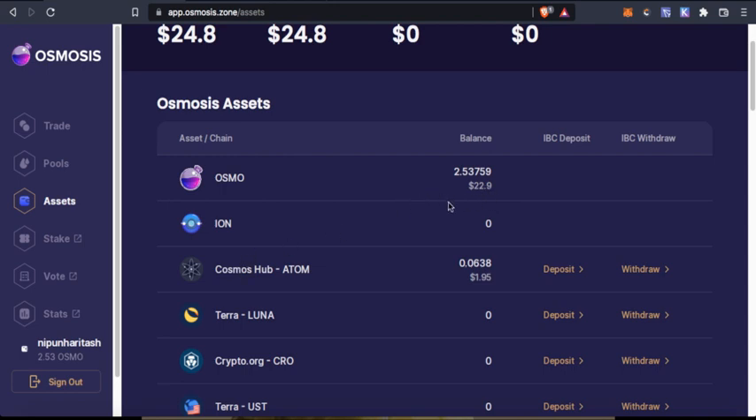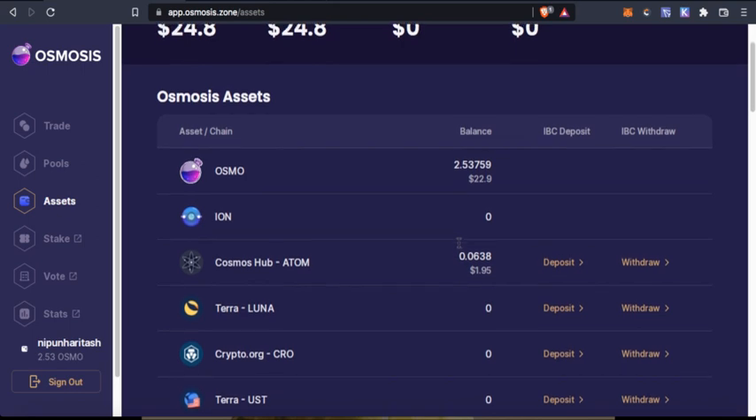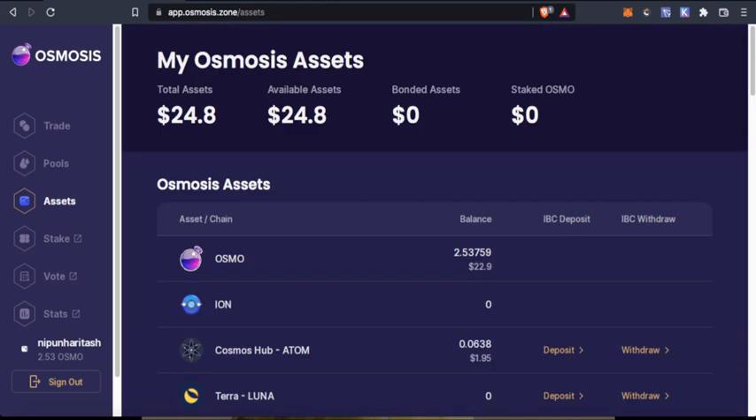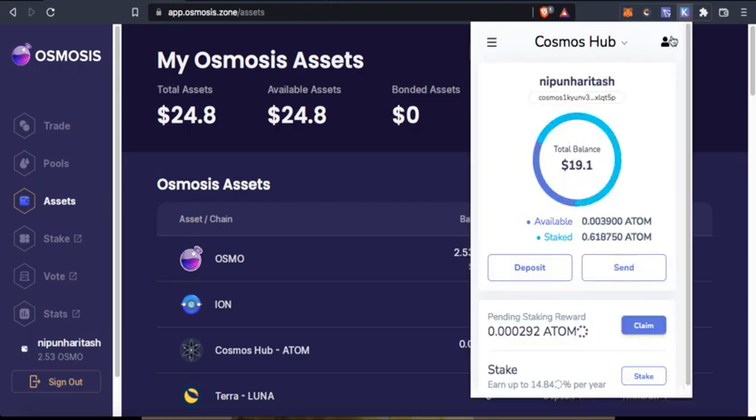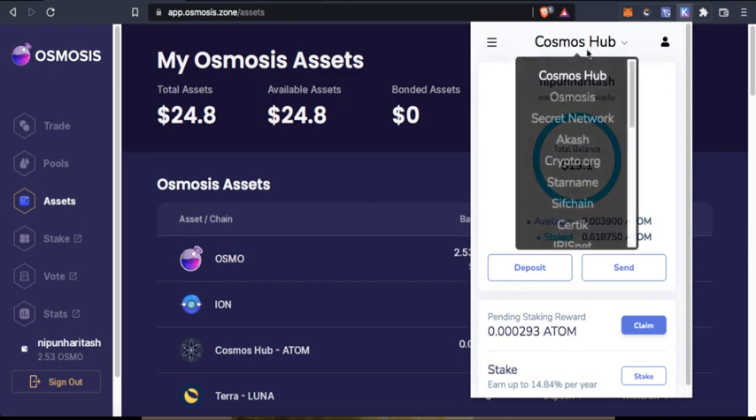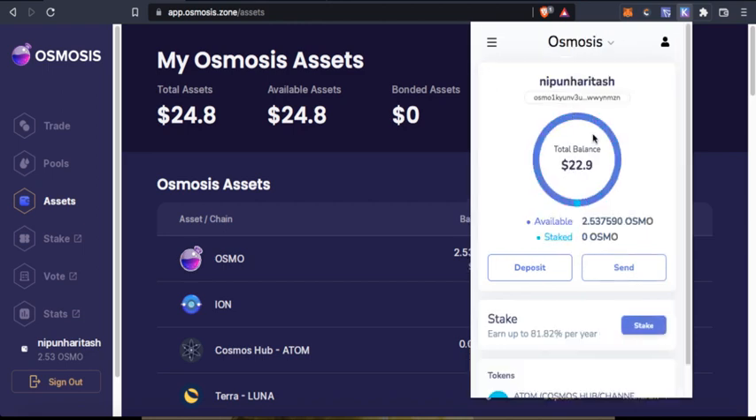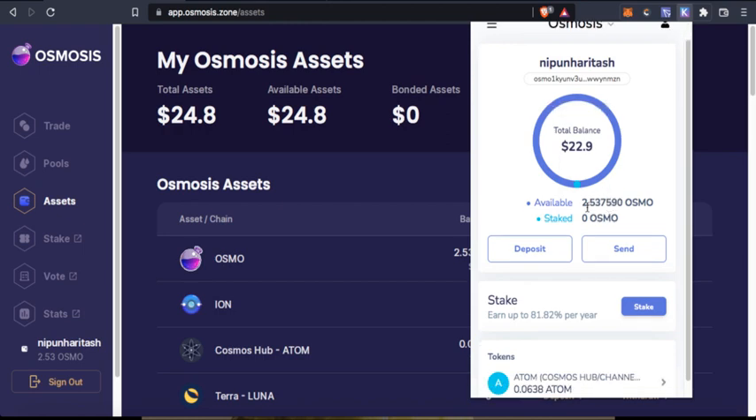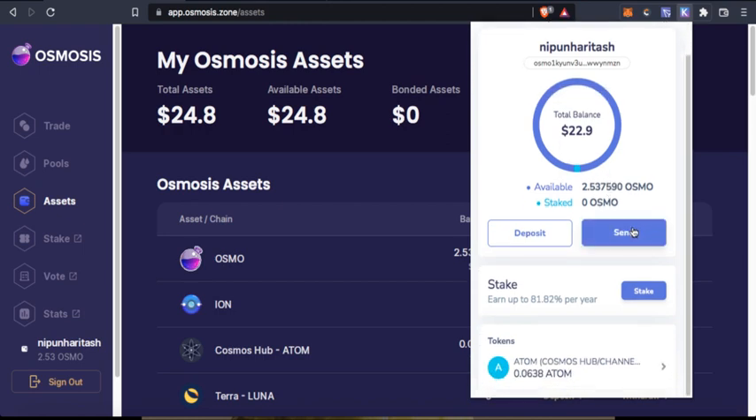All right, so what I'm gonna do here is I'm going back to Keplr wallet, and all my Atoms are gone from Cosmos Hub. And let me go back to Osmosis. Okay, I have some Osmo balance here, 2.53 Osmo. Okay, so I can now click on stake here.